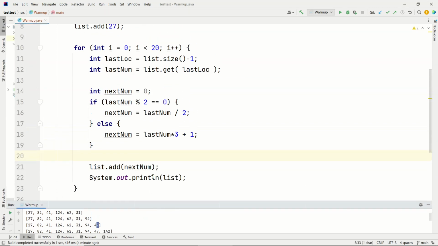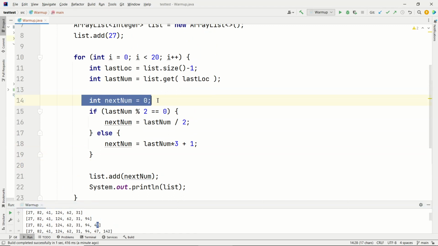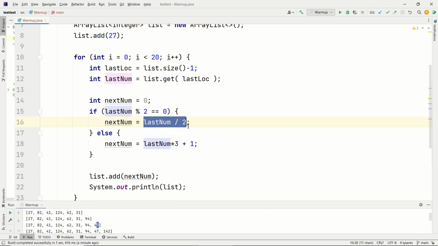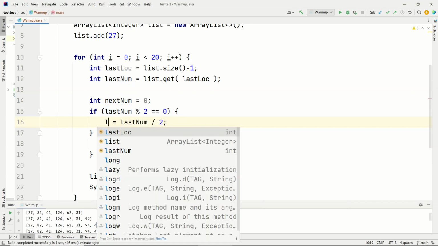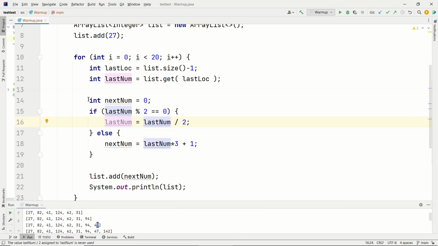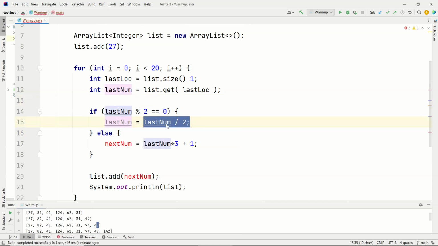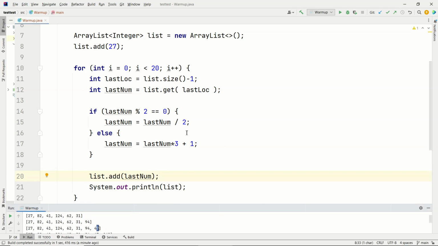Let's make one quick change here. I don't actually need to define next num because I can just take my previous number, my last number, and divide it by 2, and then save it right back inside last num. So this would be saying, take the last number, divide it by 2, and just make that be the new last number. And then I don't need so many variables. Oops, last num. And then because there is no next num anymore, last num is what I want to add to the list. So that's a thing that you could think about. If you want to, you can pause the video and think about why that should make sense.